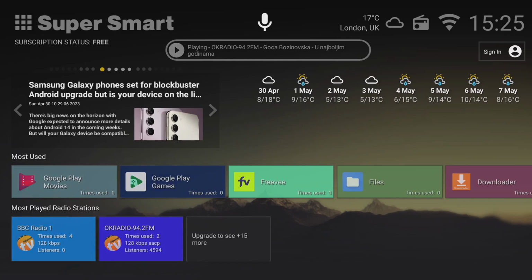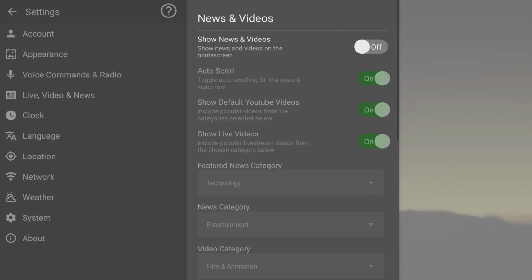It's got everything I need on screen, and if I need to see any videos, I can just go into the YouTube app. Now back in the news and video settings, we've got options to turn off the auto scroll, which basically stops the thumbnails from scrolling across the screen. I personally find the scrolling quite useful. Below that we've got the option to show default videos, we can turn that off. And these default videos are popular videos from the categories you can select below.